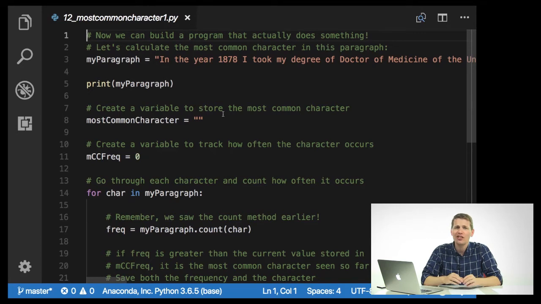Welcome back. Up to this point in this tutorial series, we've been talking about the very basics of Python. But now we actually have enough components that we can start to do some interesting things. We can start to build programs that actually do some basic analyses for us. So let's start by just calculating the most common character in a paragraph.